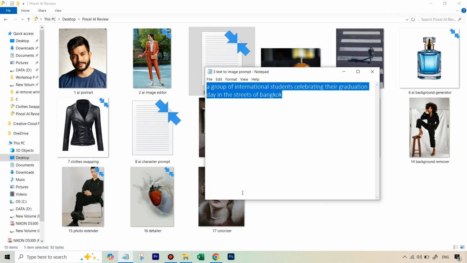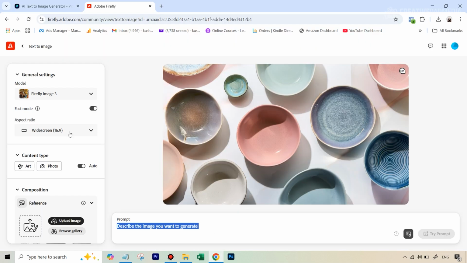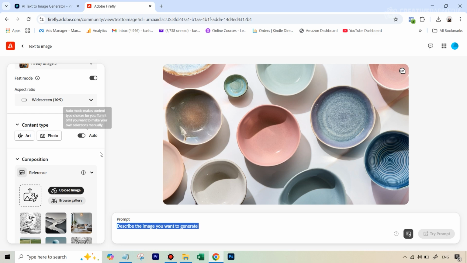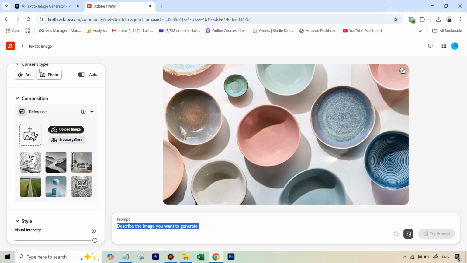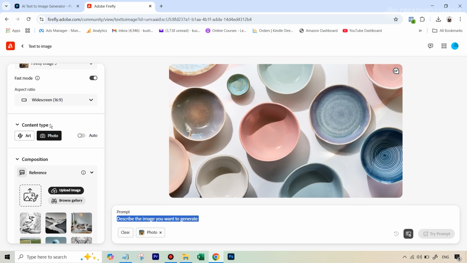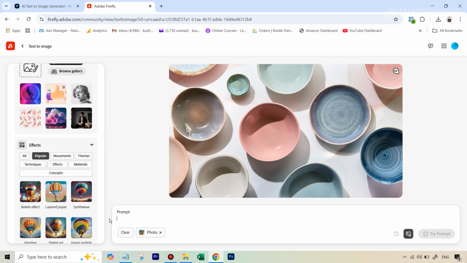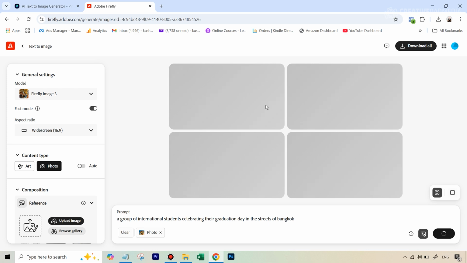So again, let's just copy this. Let's first of all generate this in Firefly. So you can leave pretty much everything on the default, okay? You don't really have to do anything. Just in content type, just make sure you select photo, okay? And that's it. You don't have to worry about anything. And just copy this, and let's hit try prompt, and let's wait for the results here.